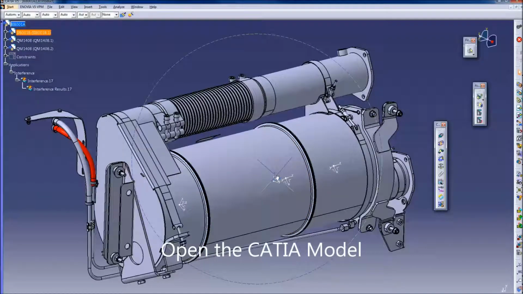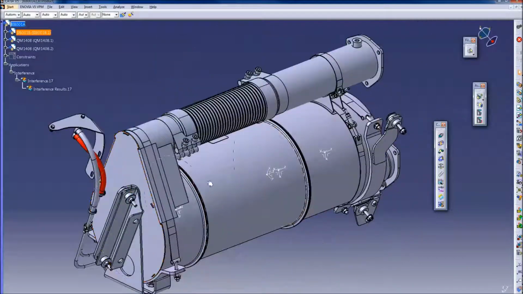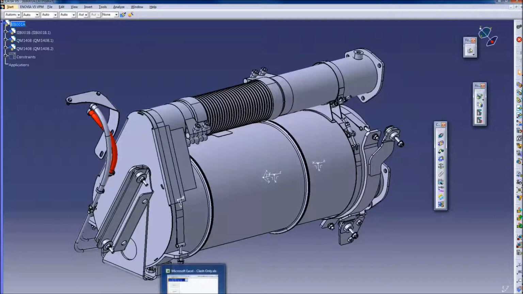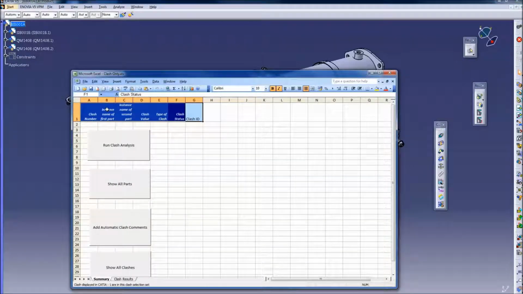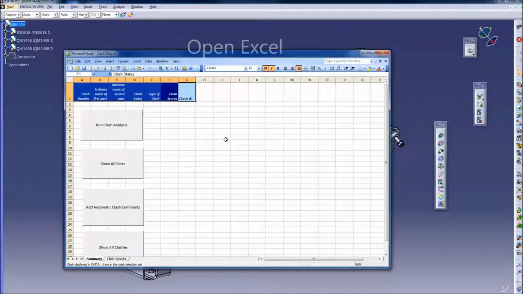Showing the clash detection I've done using Excel. So we start off with the CATIA model, which is open as usual, and you can see I've done some previous clash detections. Let's delete those. Right, what I've got here is Excel. I've created a function, and all this is going to do is run the standard CATIA Clash Analysis, extract the results into an Excel sheet, and from there we can get some interactivity between Excel and CATIA.